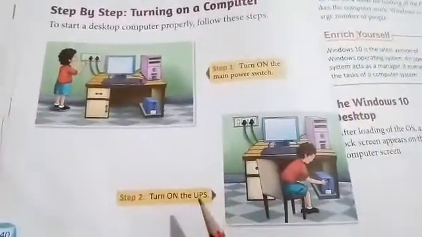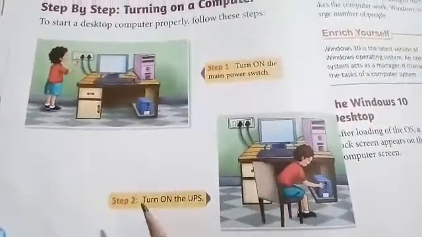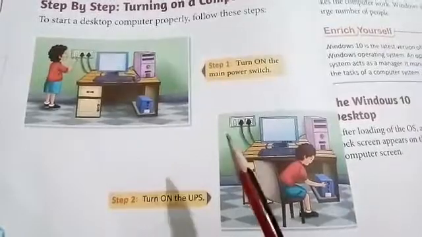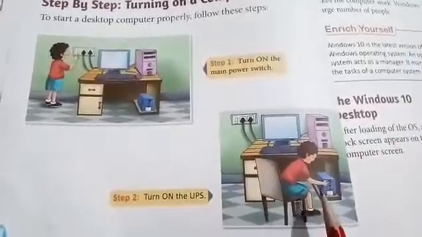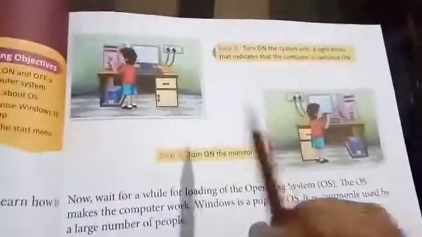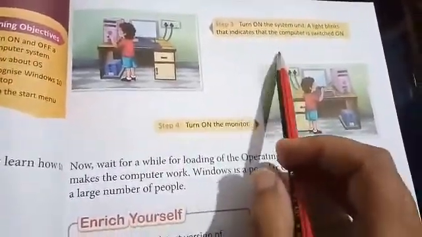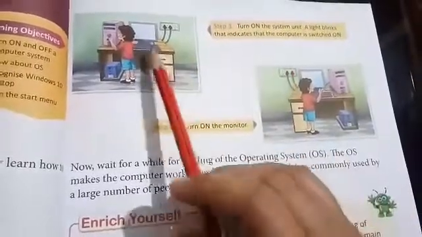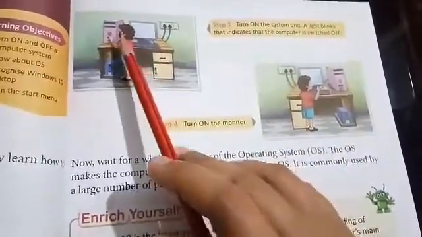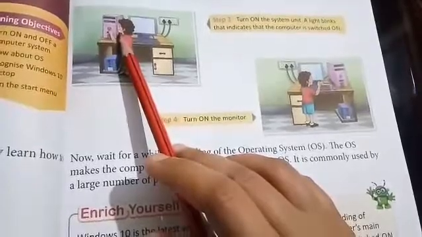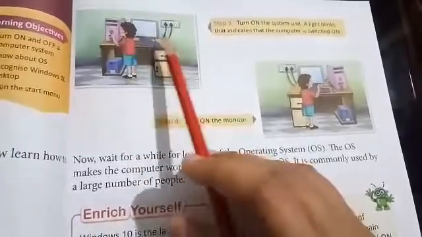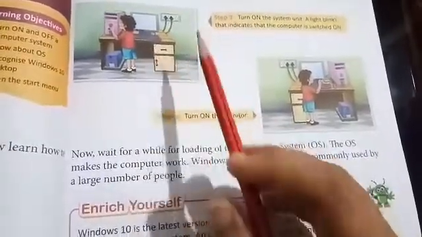Then step 2, turn on the UPS. In step 2, after switching on the main switch, we have to turn on our UPS. Then step 3, turn on the system unit. A light blinks that indicates that the computer is switched on. Then in step 3 we have to turn on our system unit, that is the CPU. Then a light blinks which indicates to us that the computer is switched on.